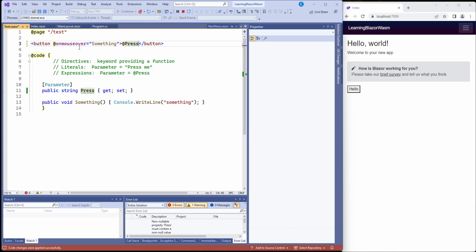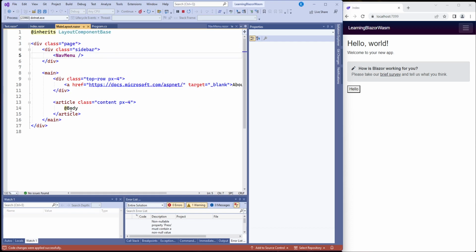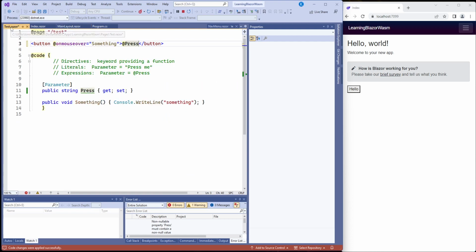All right, do you notice in the beginning, we had some of these things, @page, right? And then in main layout, @body. So those are directives, basically. You put an @ in order for it to say what is the function that follows here. We'll go over that a little bit more in just a second.